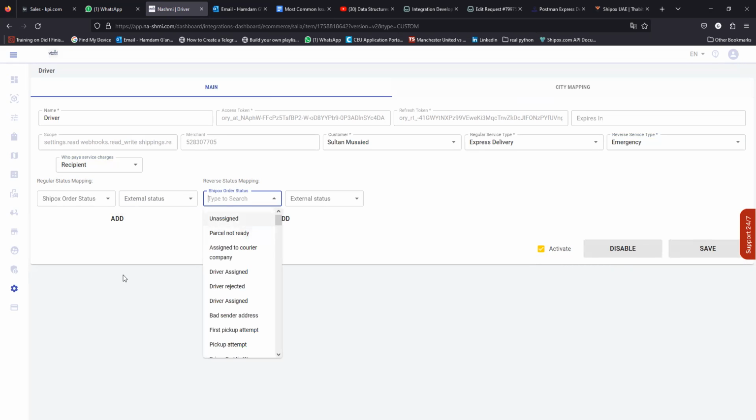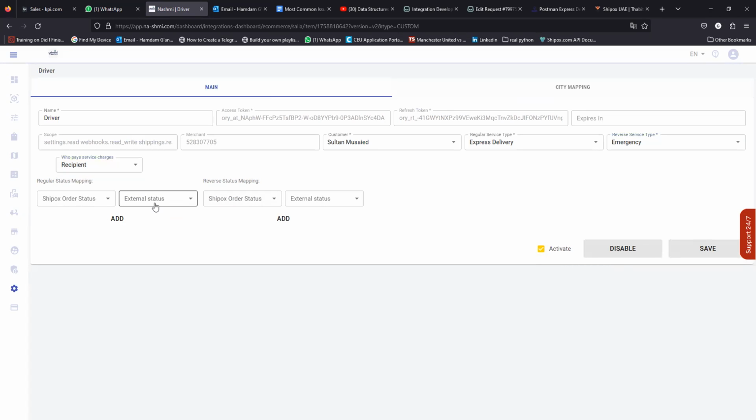And status mapping is not needed. This one is the old UI. We don't need status mapping. It's in the background, you don't care about this. And you can save it. Once you save this, all the orders from that store will be coming from this customer, with this service type. So that's it, and the application is good to go.